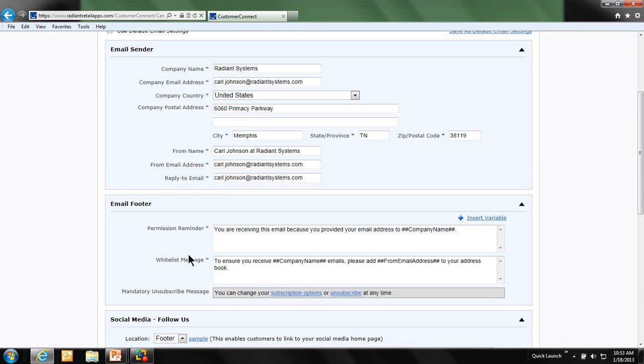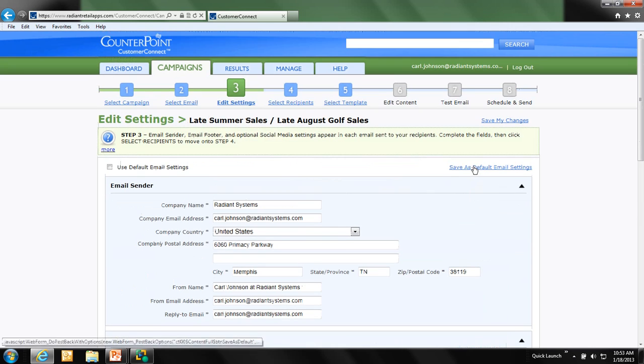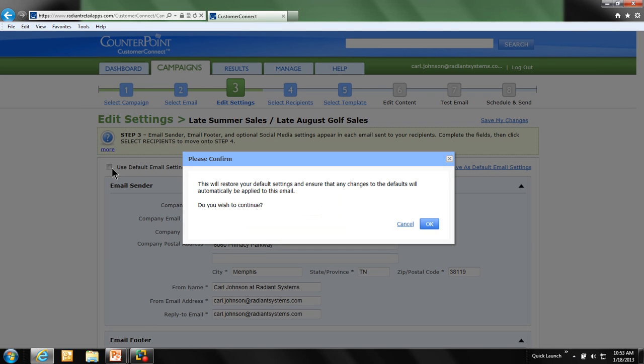If you would like to overwrite the global defaults from the Manage Defaults section with your new settings, click the Save as Default Email Settings link in the upper right of the screen. For this email, I'll stick with my original defaults.